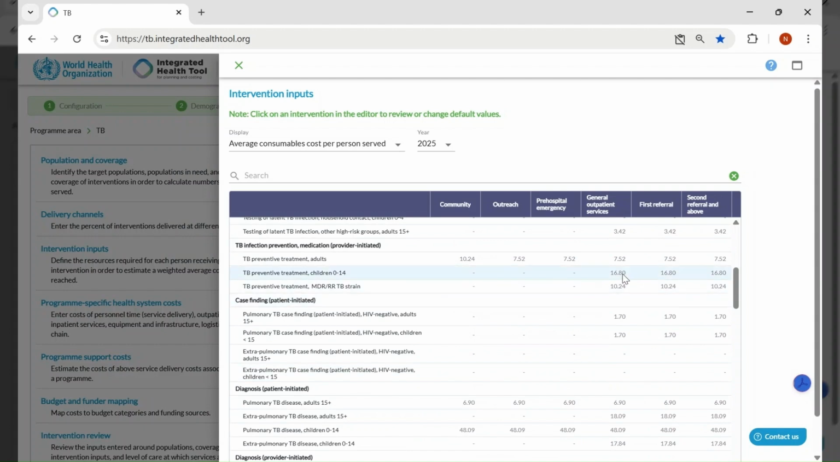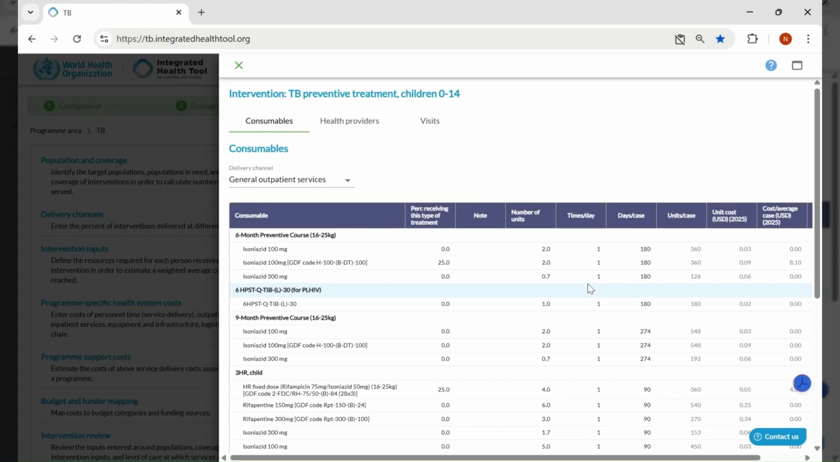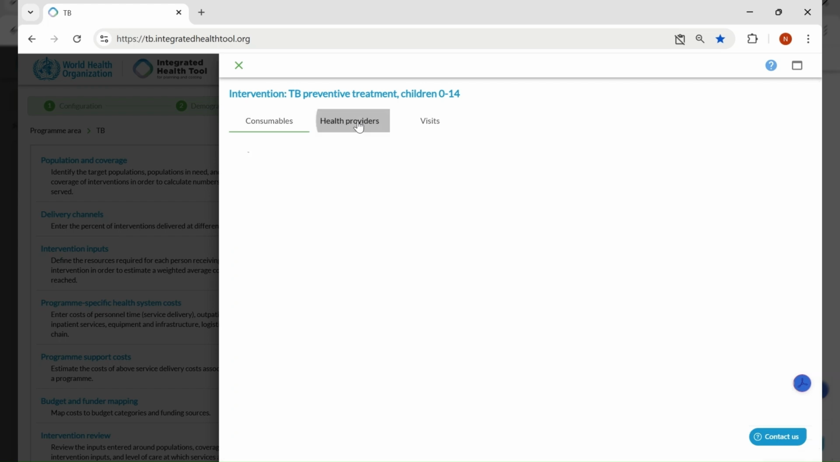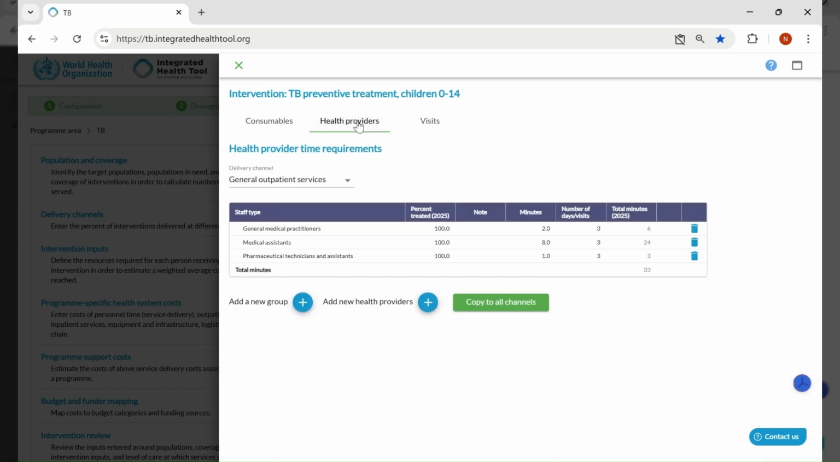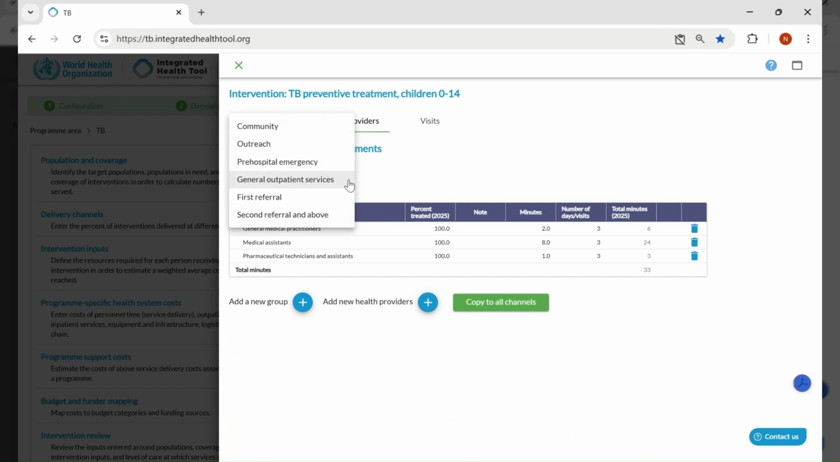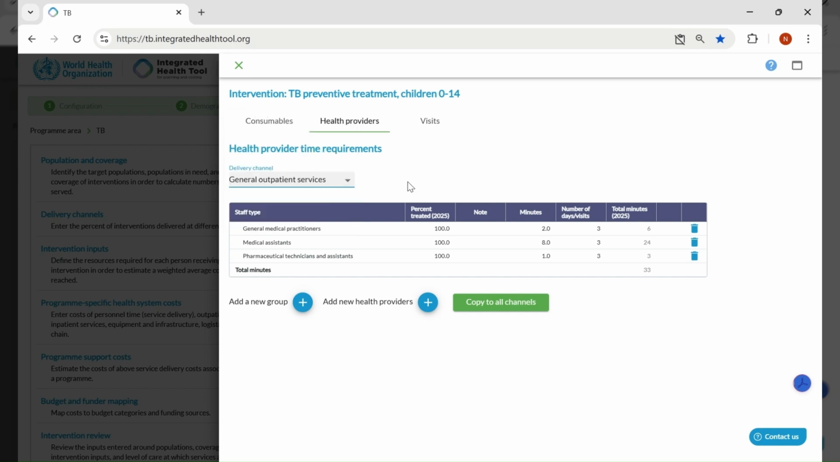Similar to the entry tab for consumables, there are tabs for personnel time involved in intervention delivery and for inpatient and outpatient services. You can add more or different personnel types using the button to add new health providers. Once the personnel type has been selected from the list, you can identify the percent of people who are served by that cadre, as well as the number of visits and minutes at each visit which are used.